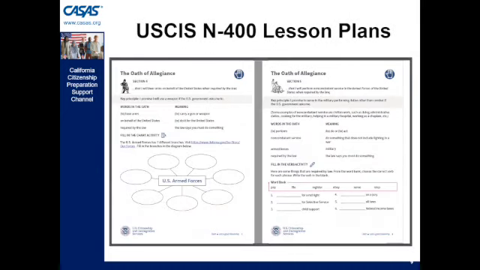Also, they have a new series of N400 lesson plans. So they have things about marriage or family or dates or addresses, which is really appropriate for multi-level situations. One of their newest lesson plans is about the Oath of Allegiance. So here, the Oath of Allegiance is very difficult.